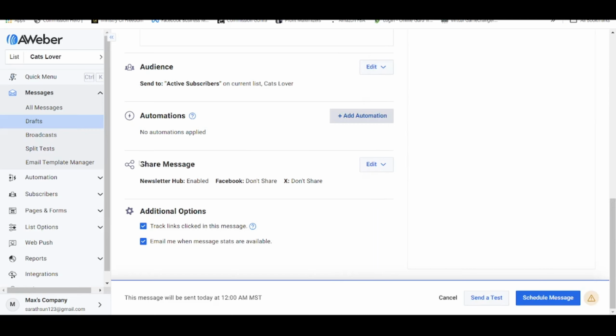Then you can also do share message, for example, whether you are going to share it on Facebook or whatsoever. Additional options: track links clicked in this message, email me when message statistics are available. Just leave it there. Subsequently, hit schedule message, or you can click on send a test. Pretty simple if you are going to use AWeber to come up with your email broadcast.